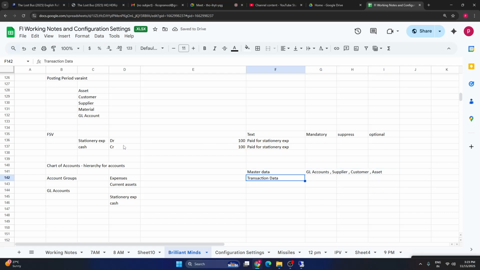Transaction data is when we post a business transaction. We are debiting the stationary expenses and crediting the cash account. This is called transaction data. It could be customer invoice data, customer payment, vendor invoice, vendor payment, GL transactions. All the business transactions take place in the form of transaction data.